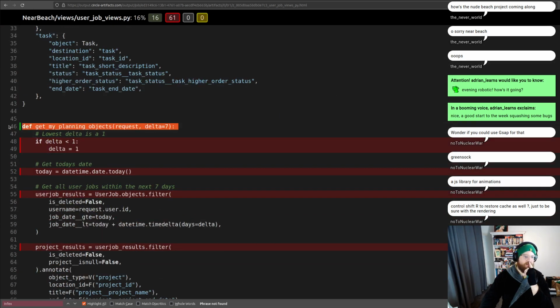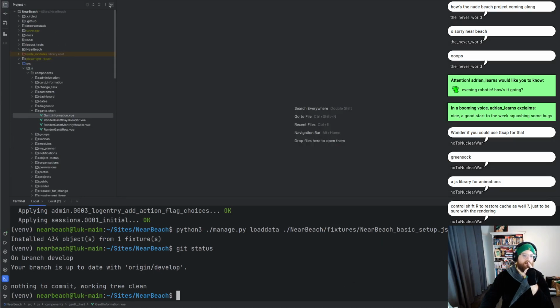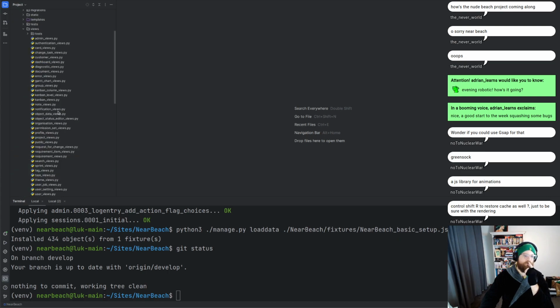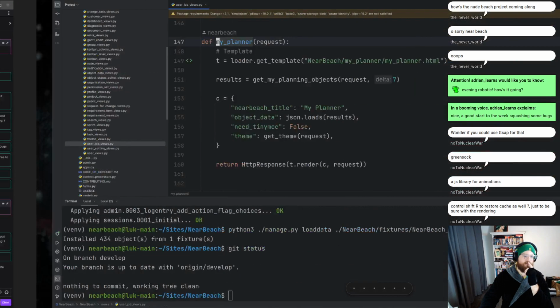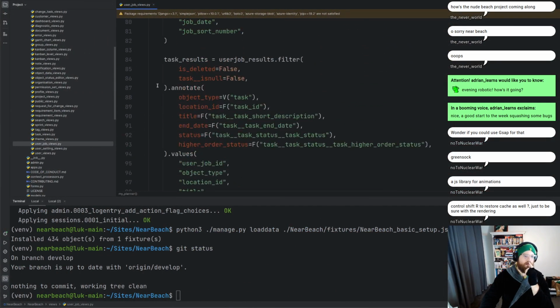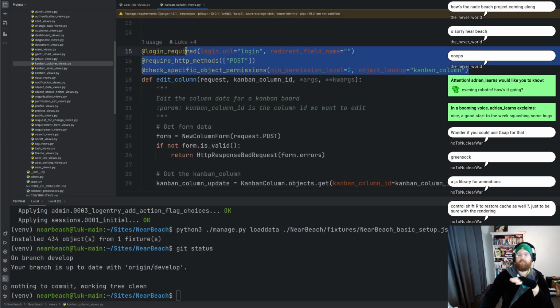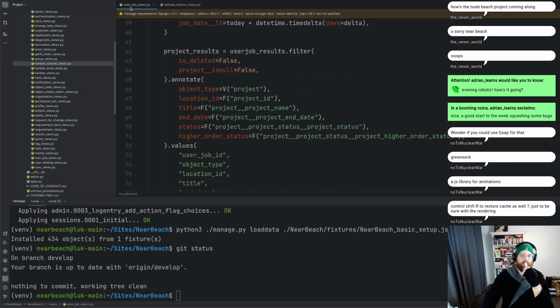Straight off the bat, I can see we need permissions here. So I'm going to close all tabs, minimize everything, and open up NearBeach. I'm going to open up the views, and open up user job views because we need to fix this up. What we need to do is make sure that we've got these decorators in place. So we've got login required, which is part of the contrib auth decorator.